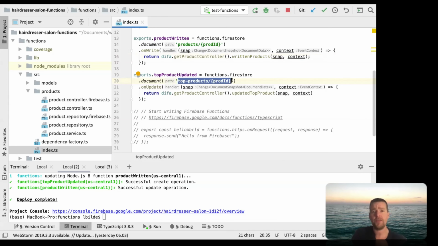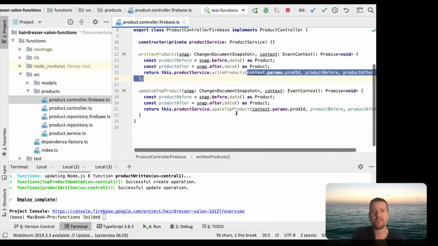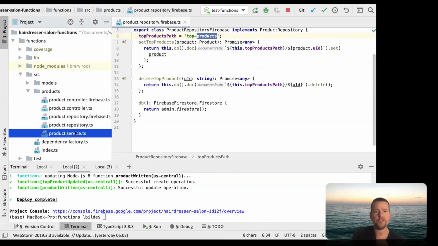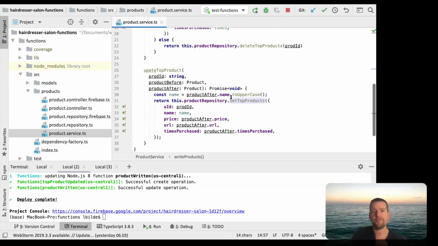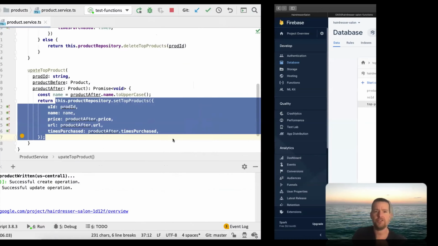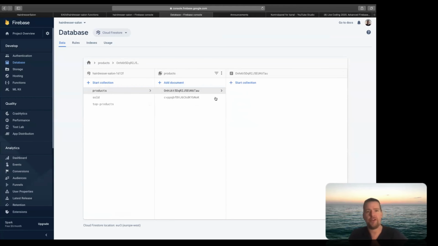It got updated, and we go to the controller again. We call the update top products, this guy. Now it redirects itself to the repository and the service. The service goes in again and uppercases the name, and then it sets the top products the second time. And that's why you see these two different events happening right here.